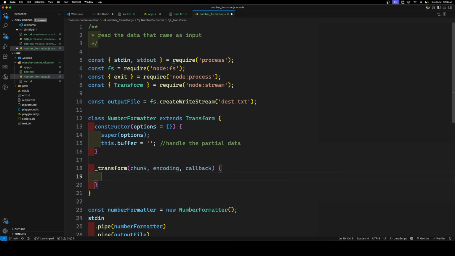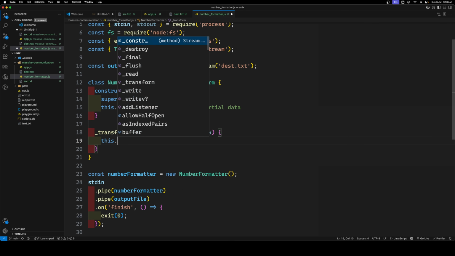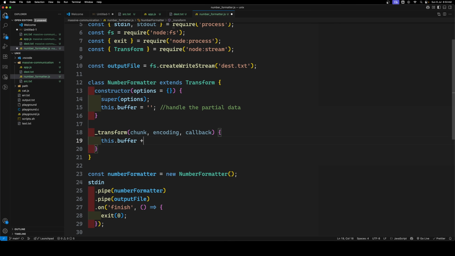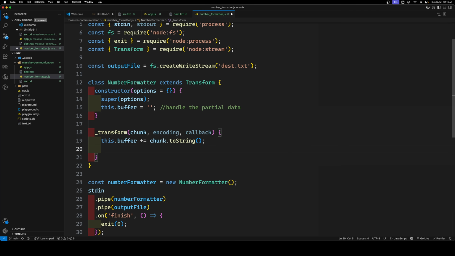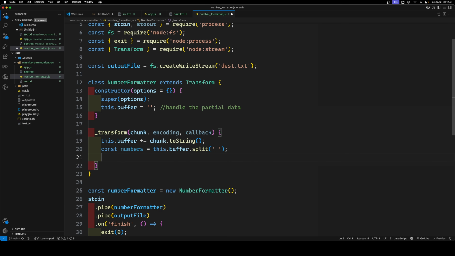First, whatever we have, this.buffer plus equals chunk.toString. Whatever data you have, I'm adding to this, because we'll have partial data, right? So then from the second time onwards you will be able to get the rest. Now let's divide: const numbers equals this.buffer.split with the space. That's it, now we got the split data.